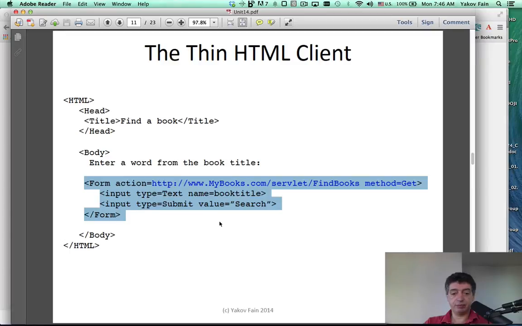So this is an example. This form has one text field. We call it book title. And it has a button submit with a label search. So the user can enter the criteria for finding a book and hit the button search.